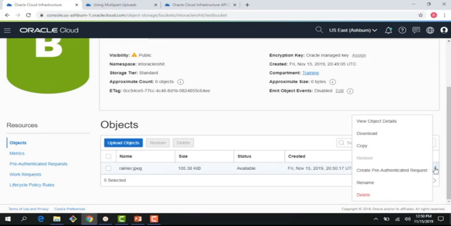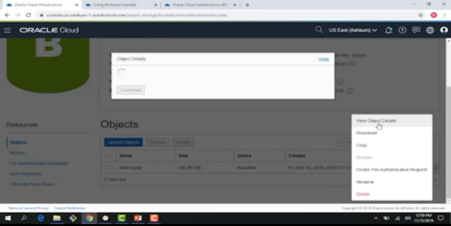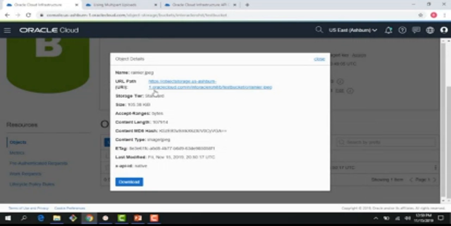Now, again, keep in mind what we said in the first module, you're managing data as objects. So whether it's a JPEG, a video, or a log, object storage doesn't really care. Regardless of the content type, it manages them as objects, and you can see the object here. If I click on view object details, I can see some of the details. First thing I see here is the URL path. So if I have to access this object, I can click on it and open the object.